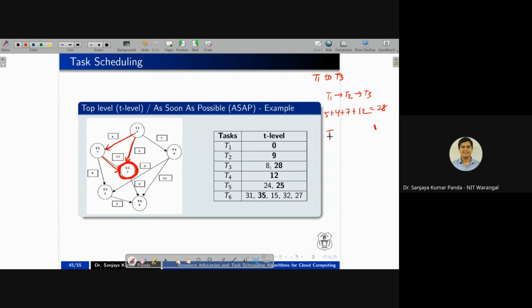Similarly, somebody can directly follow T1 to T3. So it is 5 plus 3. We will not consider T3 here, so I'm getting 8. So there are two paths: one is 8, another is giving 28. So I have to select the minimum one. Sorry, I have to select the maximum one because it is top level. In some cases you have to take the minimum, in some cases the maximum. But in this case I am considering the maximum one, that is 28. Like that, you can calculate the T level of other tasks.